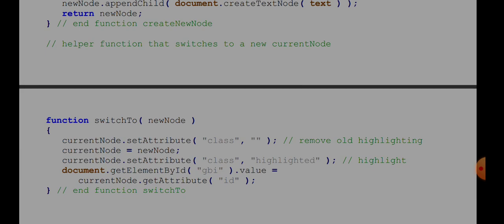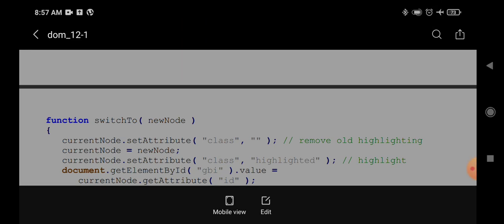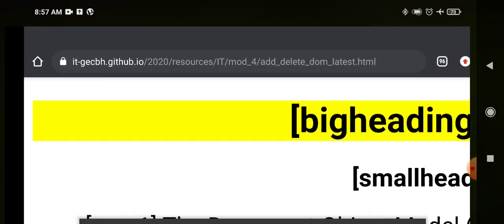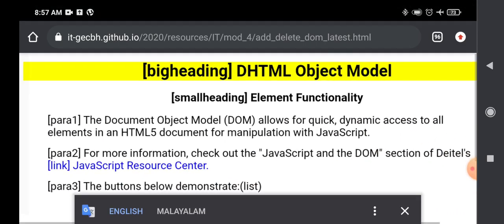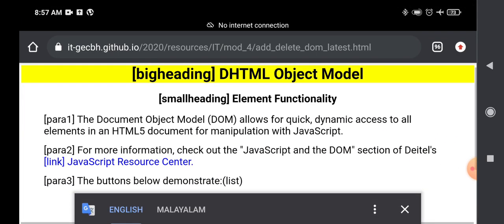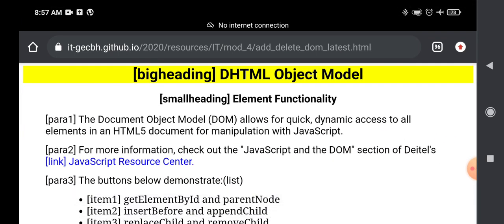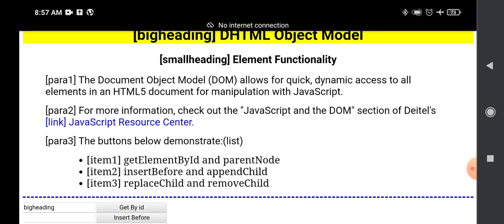Now we need to discuss how you can execute this. Upon executing this particular HTML file, you can see this. Here you can see one big heading, then a small heading, then para 1, para 2, then para 3. This para 3 contains one unordered list, all the things we discussed in the HTML page.